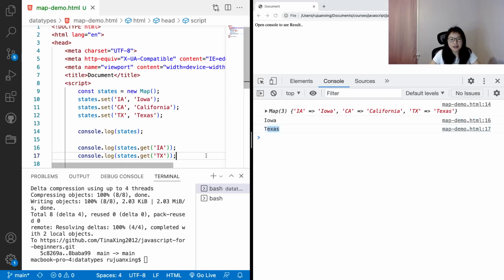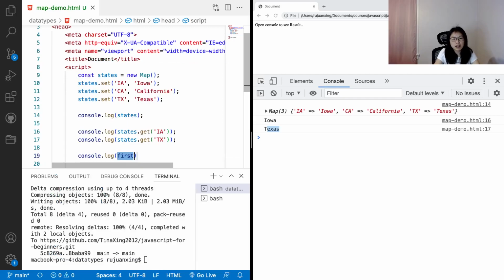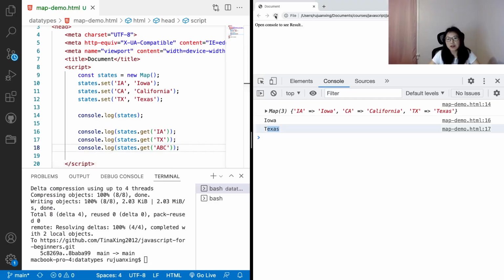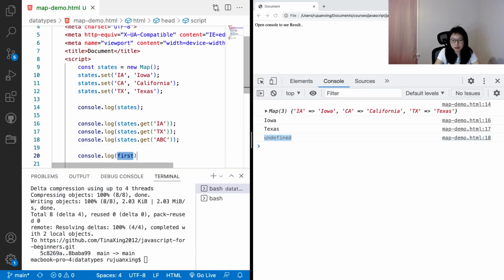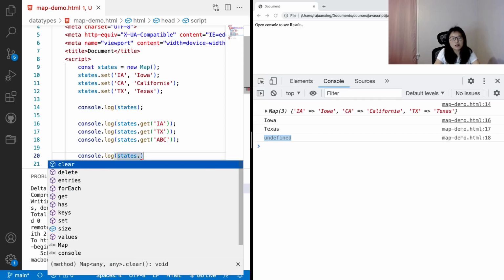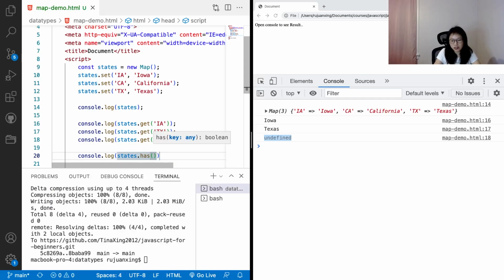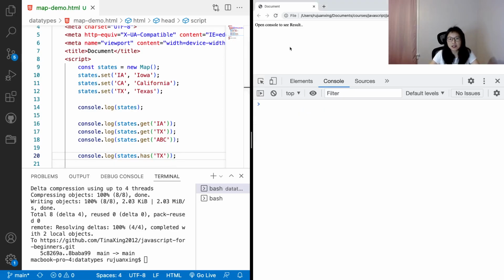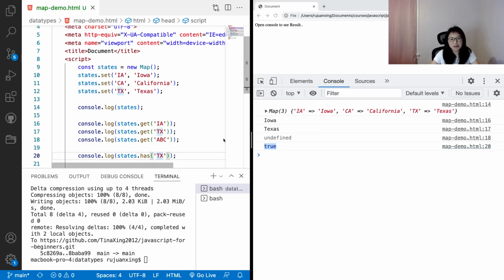If I get something that isn't in our states map, I don't have anything called ABC, right? It should give us undefined. And better when we do a check is to use states.has. It will check if this key exists. If Texas exists, it will give true. But if I give ABC here, ABC doesn't exist, it will give us false.